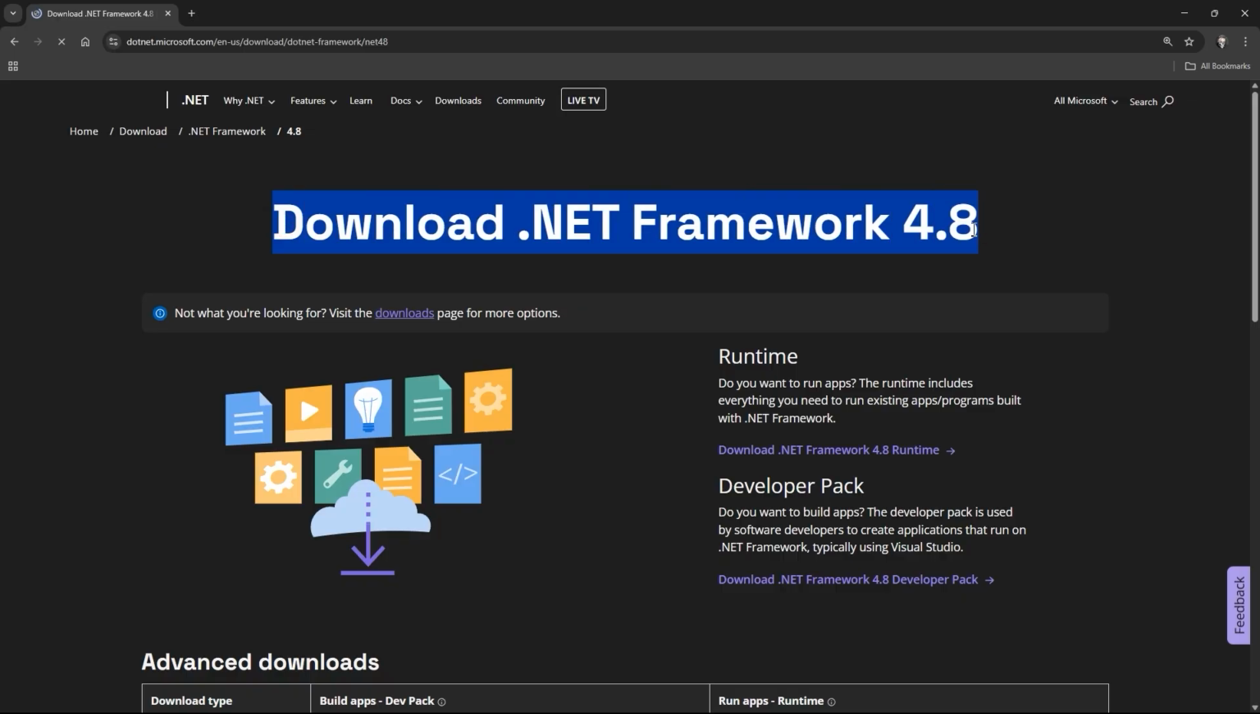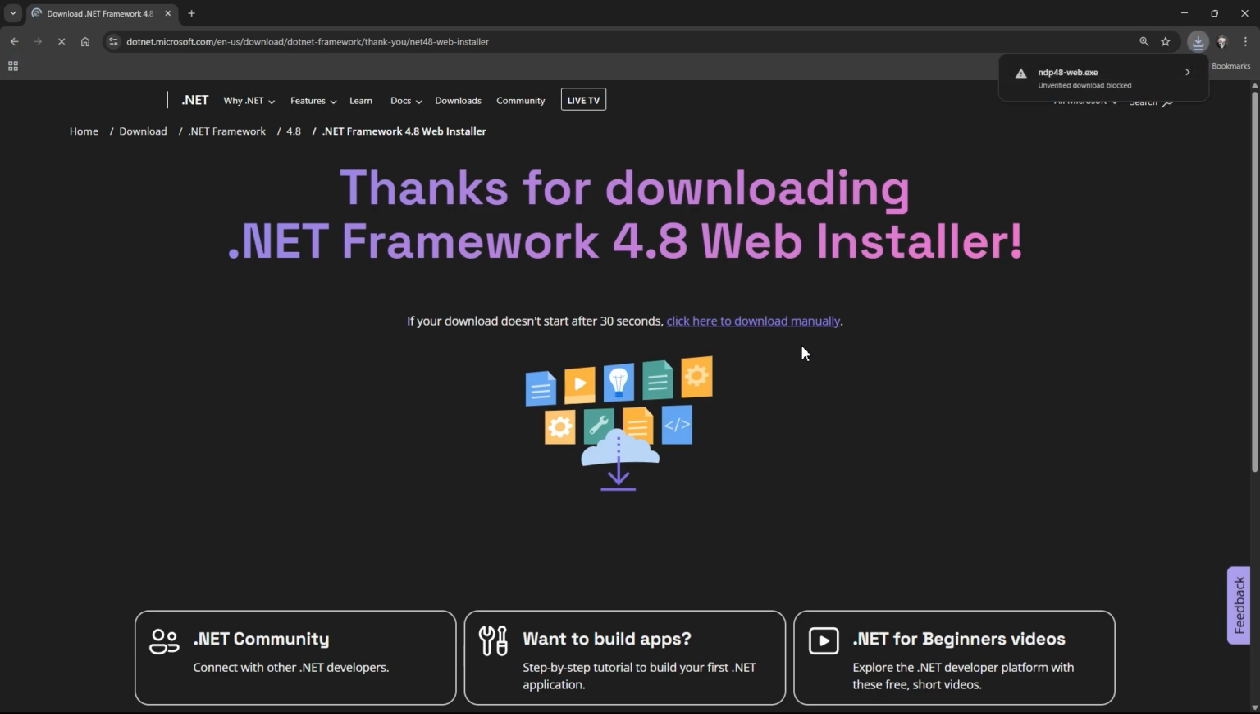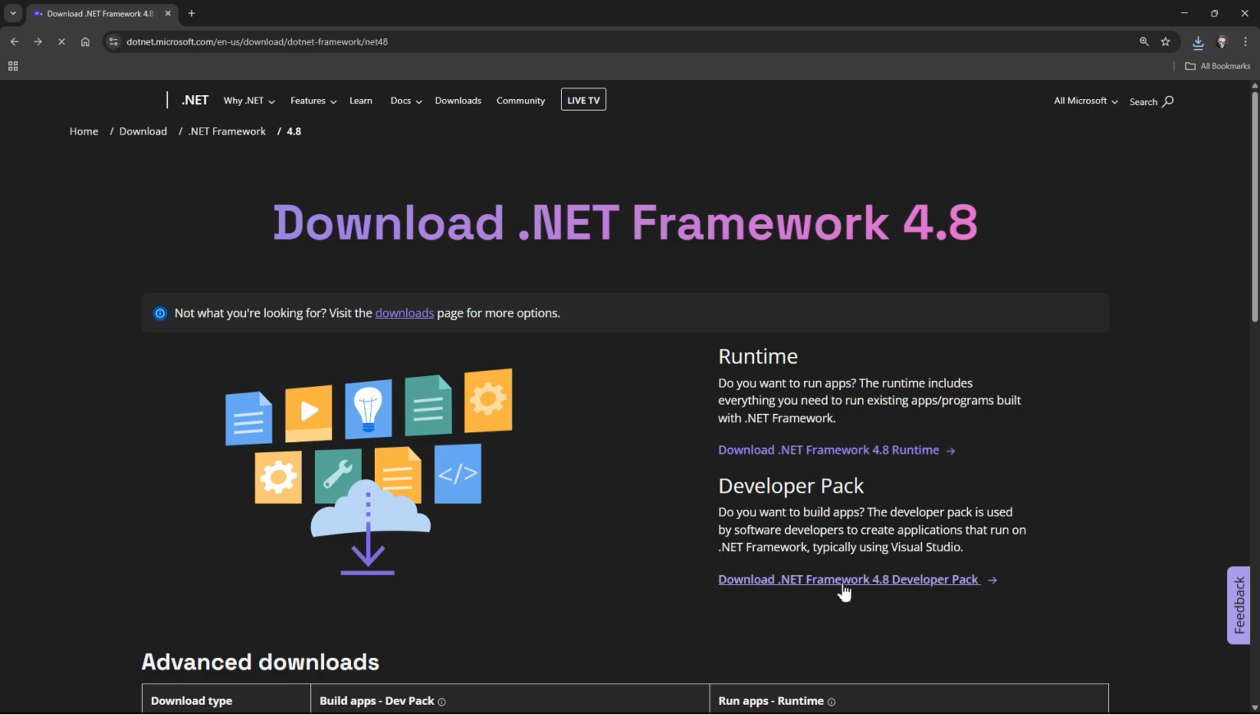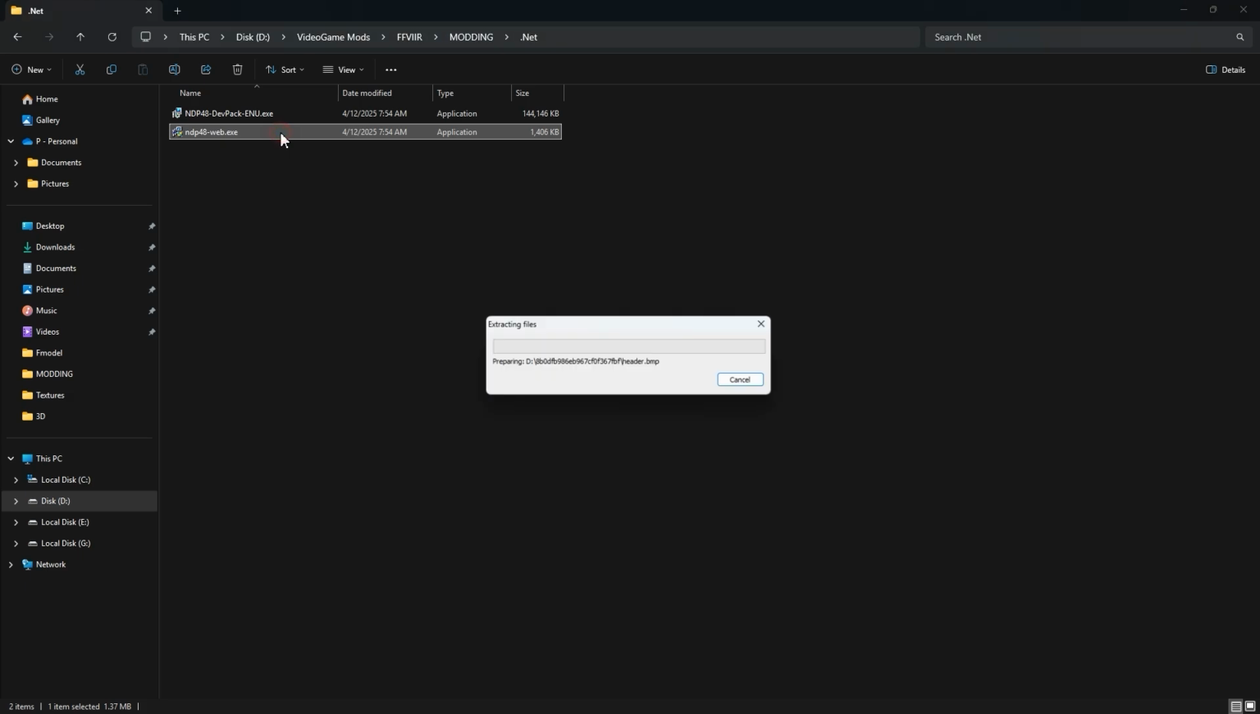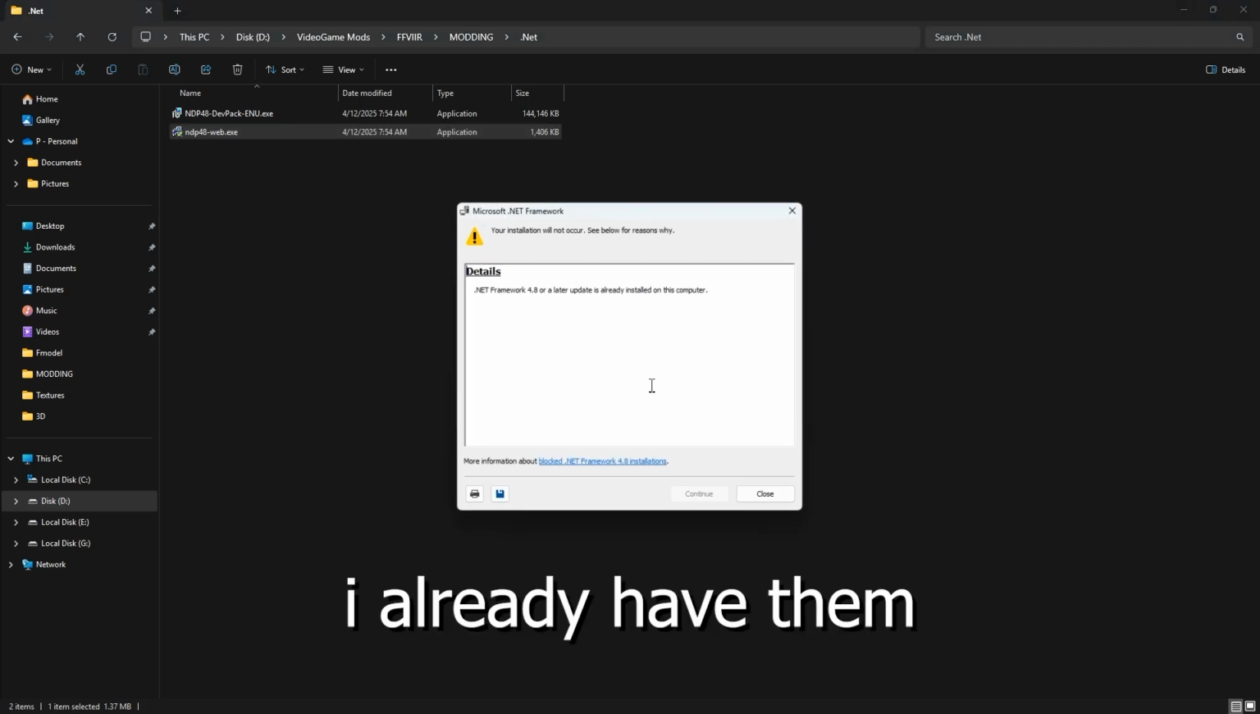And now, download and install .NET Framework 4.8. You can get it from here. Download runtime and also development. Then run the downloaded file and install them. If you already have them, then move on. Alright, now we are ready to install Unreal Engine and set it up.